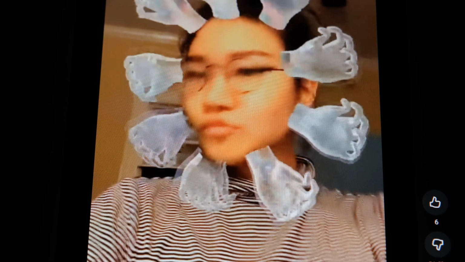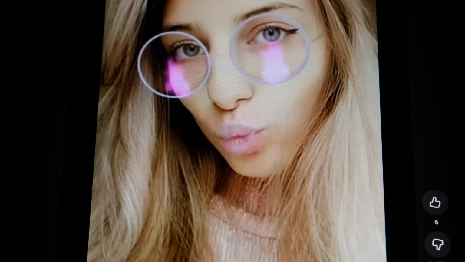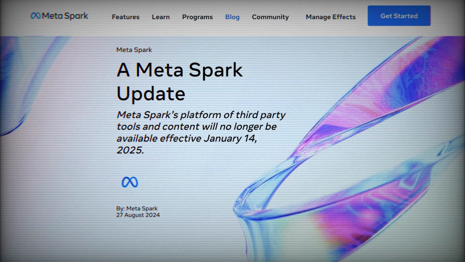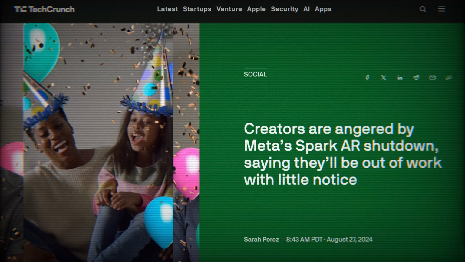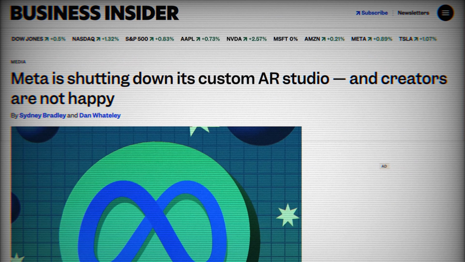And that is exactly what happened to the biggest of them all. Last year, MetaSpark, also known as Spark AR, the engine that was powering effects on Instagram and Facebook, closed access to third-party developers like myself, disrupting campaigns and essentially throwing a huge and thriving industry under the bus.